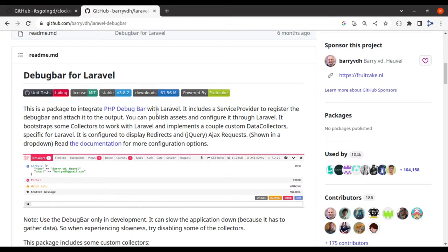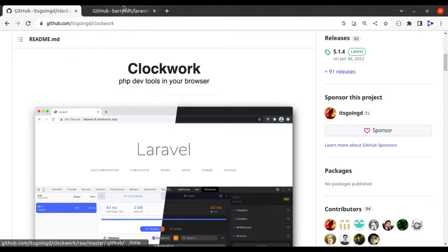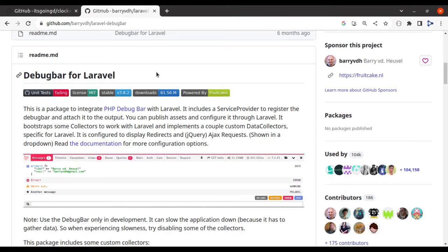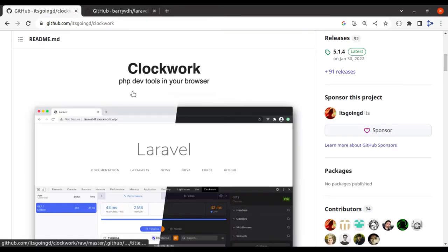Now you may ask, why do we need Clockwork if we already have Debugbar for Laravel? Debugbar is very useful if your entire application is on Laravel. I mean, your front-end and back-end are both running on Laravel. But in the case of APIs, it is not very helpful. For example, let's say your front-end app is running on React or Vue.js and your APIs are on Laravel. For that scenario, Clockwork is a very good choice.